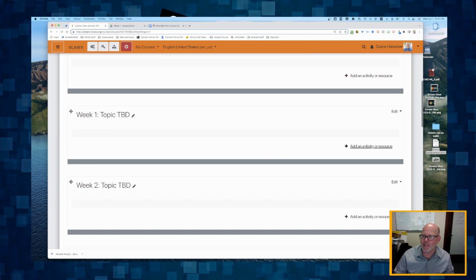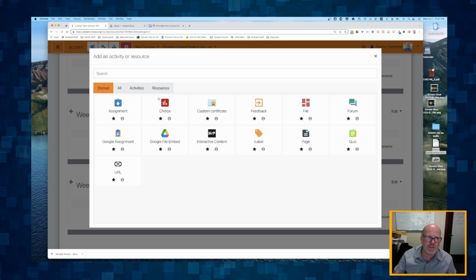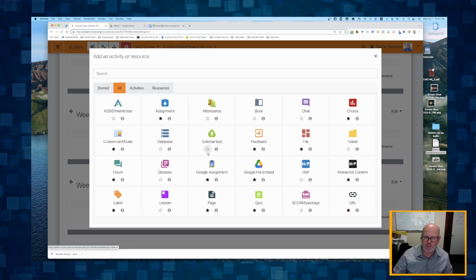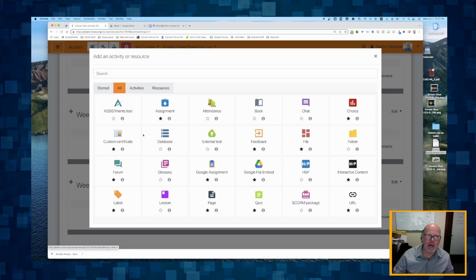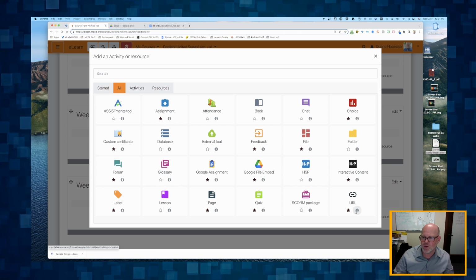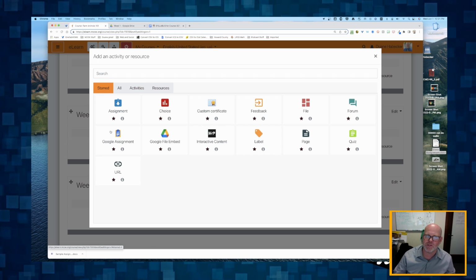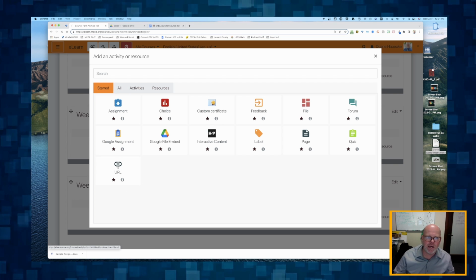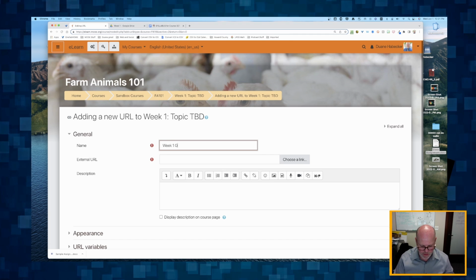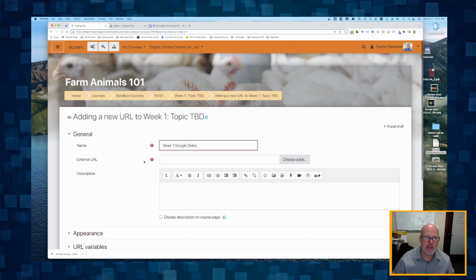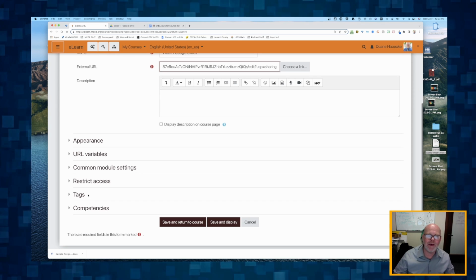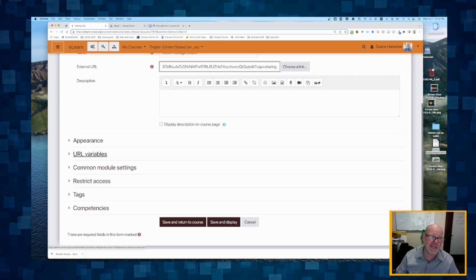And I'm going to go over here and click add an activity or resource. And right here is all of the activities and resources that you can choose from. It's the URL one that we're going to use. I have starred it, so it's going to show up on my starred list right here. So I'm going to click on URL, and I'm going to call this week 1 Google Slides. I'm going to paste in the URL, and right now everything else is probably going to stay default.